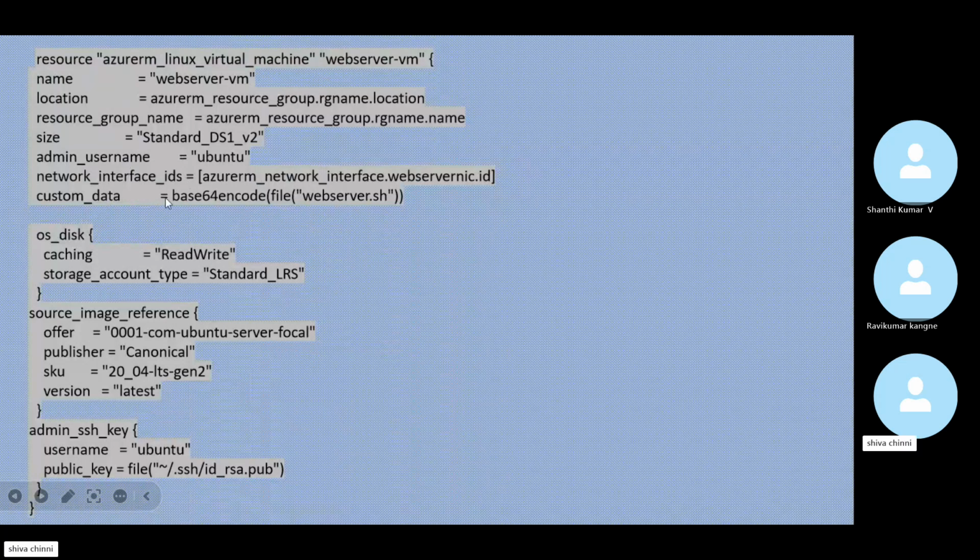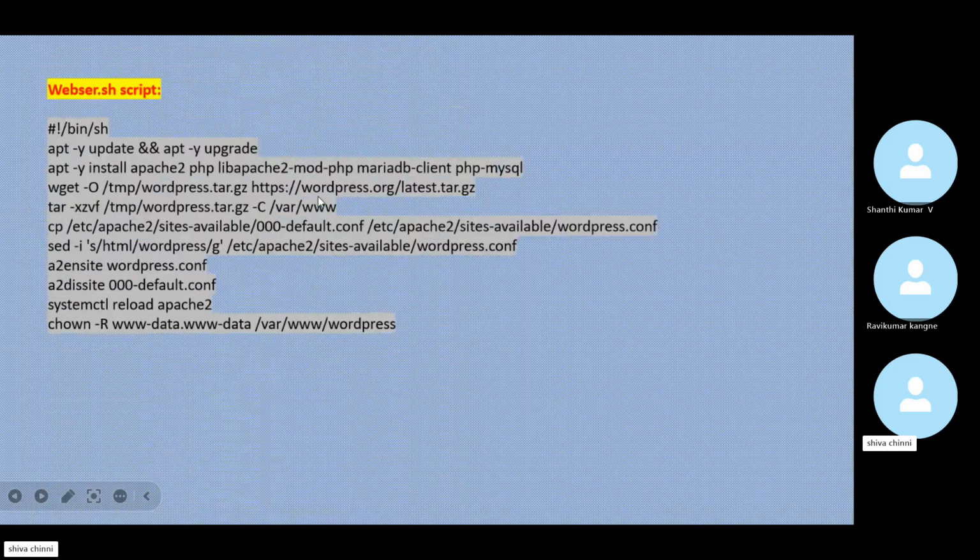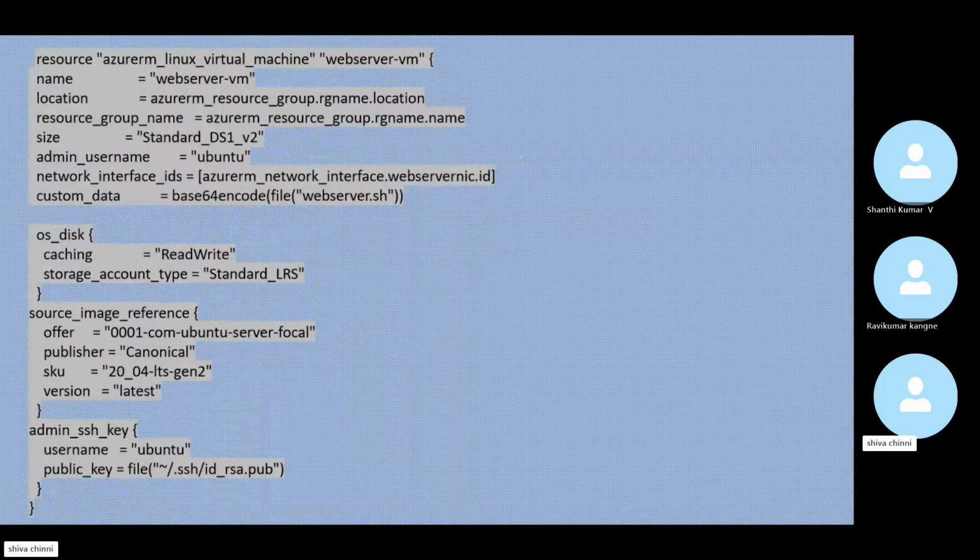Then this custom data. Here I'm taking base64encode. Basically this will take the file webserver.sh. I created one file with a bash script, webserver.sh, that I have connected with this base64encode. So it will read all these installation steps from this webserver.sh.